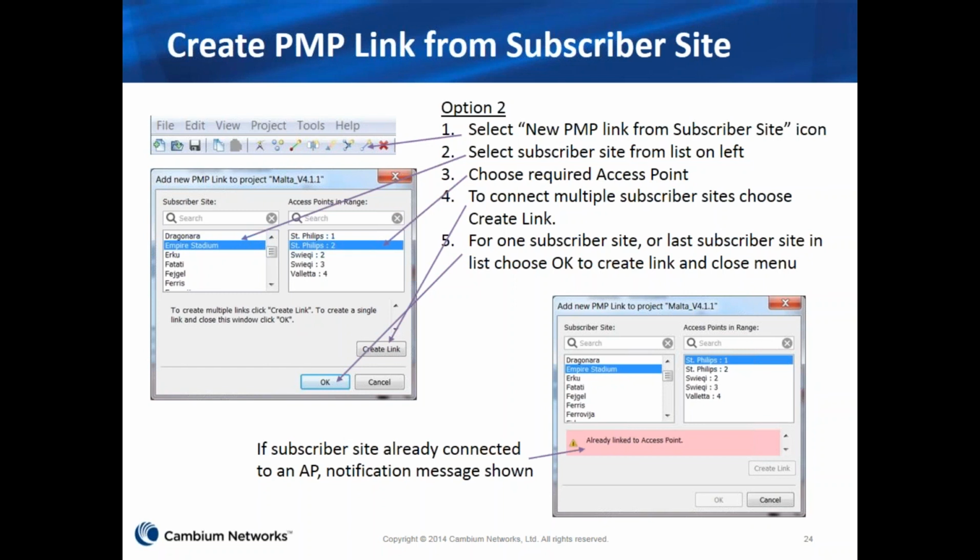At the end of the day, one thing to note is that this feature only allows you to connect a subscriber site to new access points. It will show a notification if the subscriber site is already connected to a given AP, and the options to create the link are not available. If you want to duplicate links between subscriber sites in the same AP, you will still need to do this using the existing functionality from the AP side.